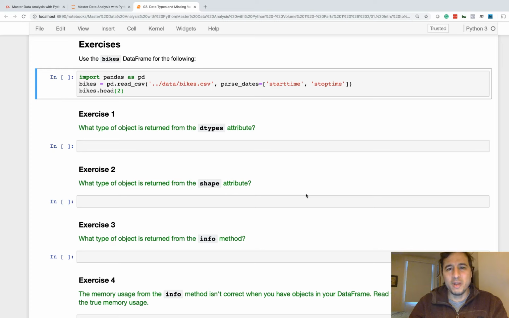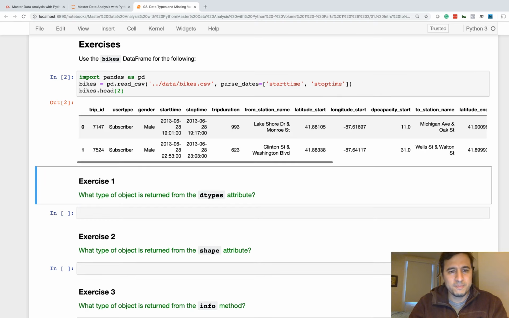Hey everybody, and welcome to the exercise solutions of the third notebook, Data Types and Missing Values. I'm going to start at the very bottom of this notebook, right where the exercises begin. Since I don't have the bikes data frame read in, I'm going to read it in, using the parse_dates parameter to turn start time and stop time into actual datetimes.